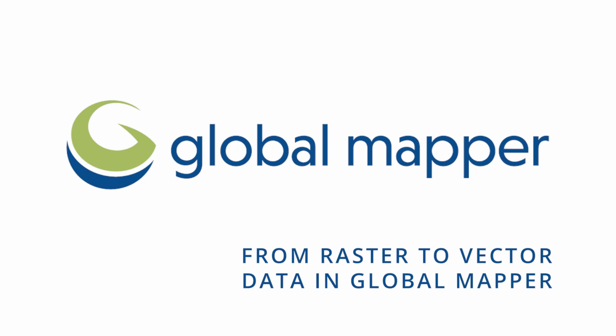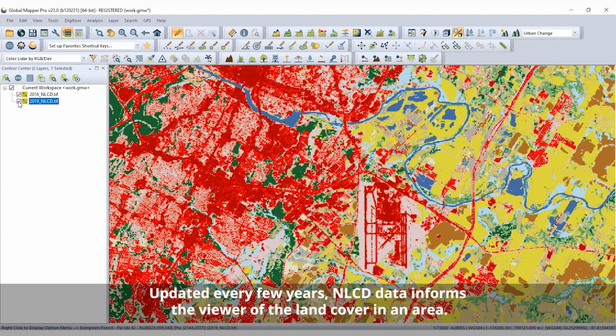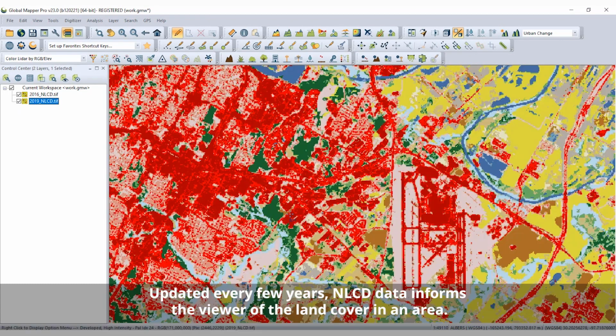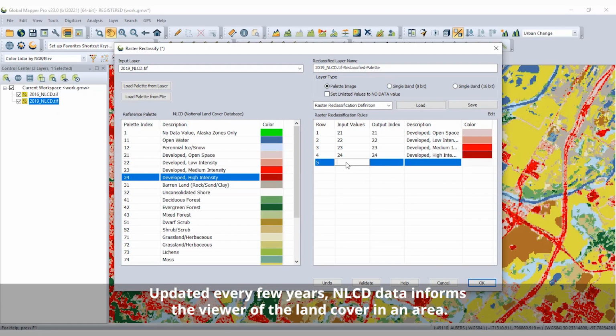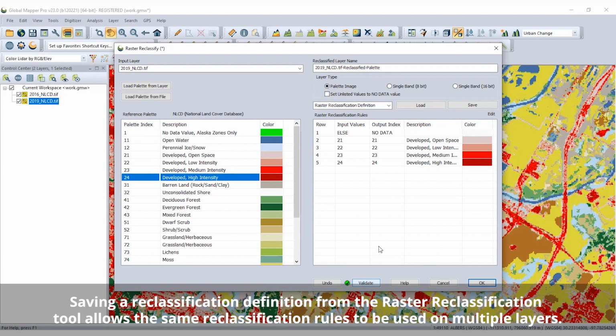Land Cover Change Detection in Global Mapper. The United States National Land Cover Dataset is a palette raster image in which each pixel value corresponds to a different land cover type. This data can be streamed and exported from the Global Mapper Online Sources tool. Loading data from two different years allows you to observe change in land cover.